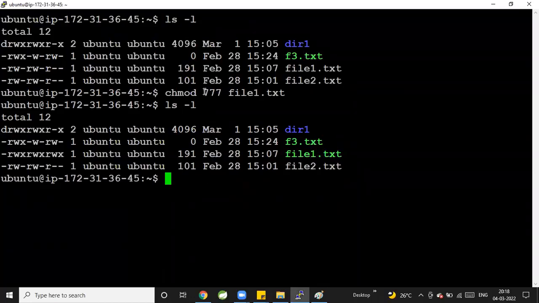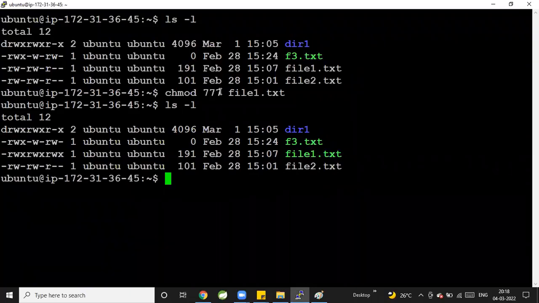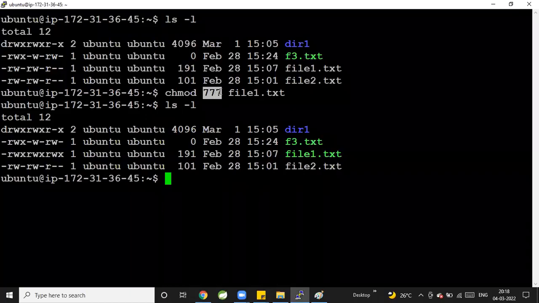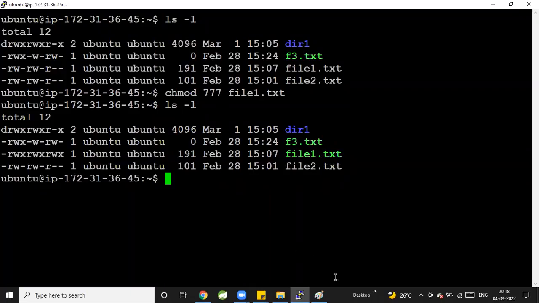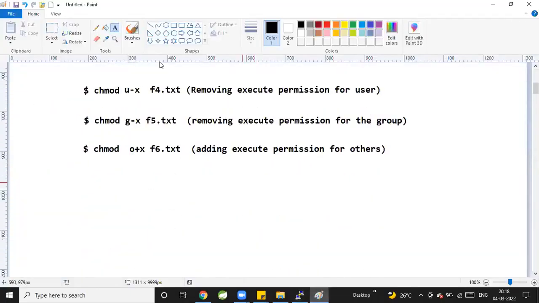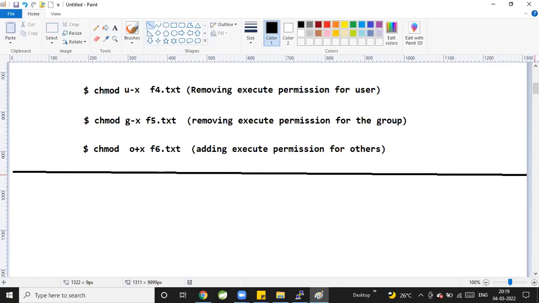This is called symbolic representation of the file permissions. Okay, there are some numbers available which will represent file permissions. We can represent file permissions symbolically. We can also use symbolic mode to modify file permissions.